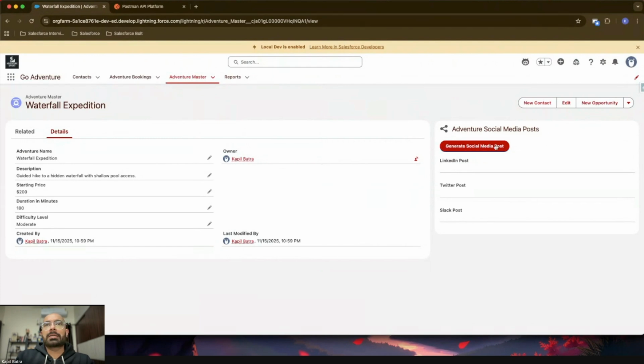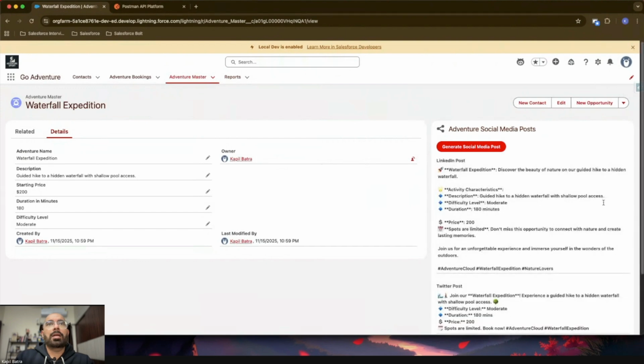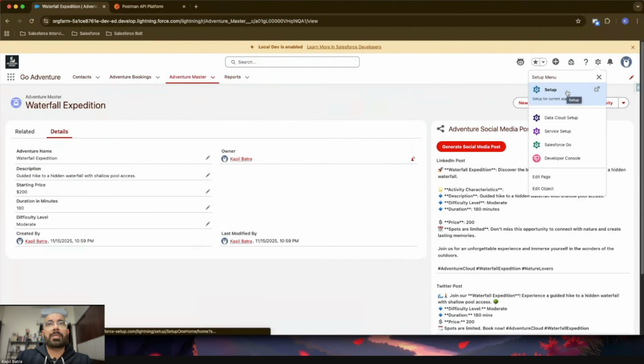It's here, and there's a button on it. And on the click of this button, we are calling a prompt template using Apex. It is being called. So if I'll click on this button, it is calling the prompt template in the backend. And here you go. So it is basically generating the social media post, LinkedIn, Twitter, and Slack for the specific adventure activity that I'm having in my environment. I'm passing the record ID dynamically in the prompt template, and based on the record ID, it is going to give me the return. So the similar thing we'll be doing using REST APIs and Postman as well.